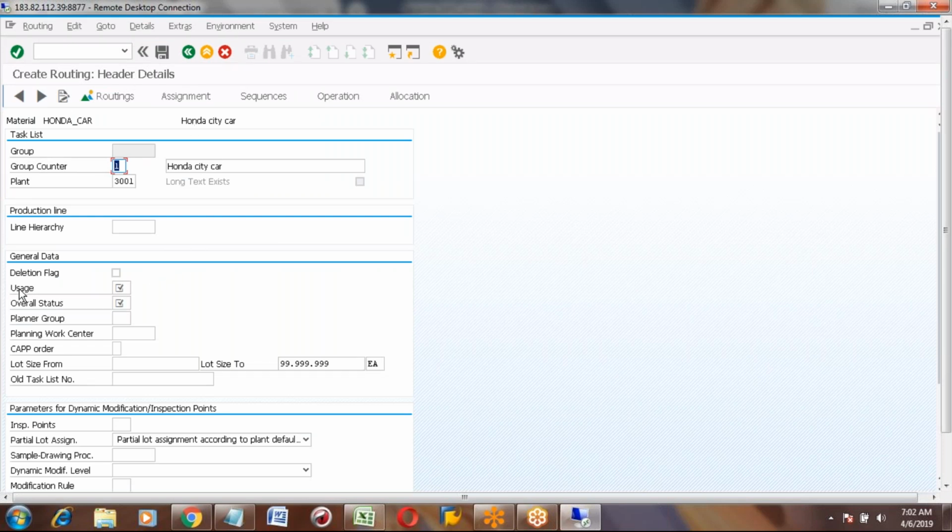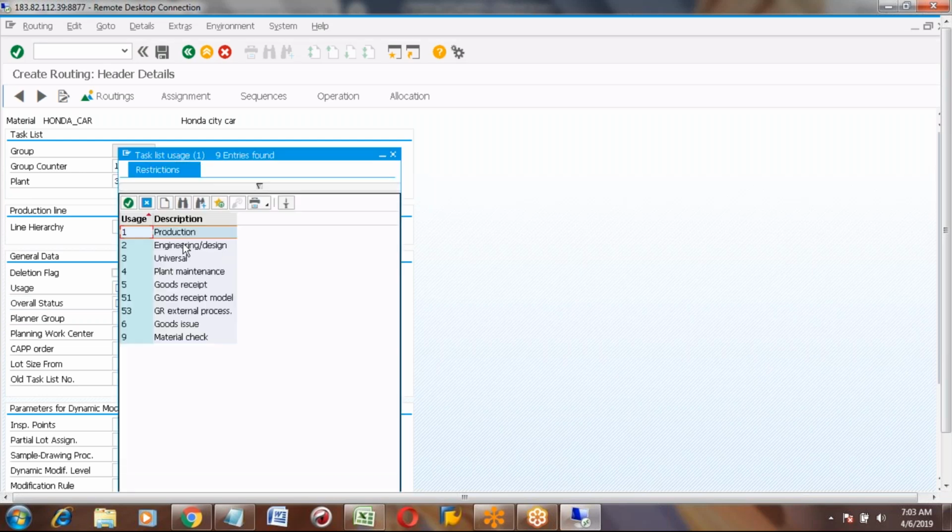Then first you need to enter the usage. Usage means what purpose. We have a specific usage, production. You can select production. If you want to use it for all purposes, you can select universal. So here you can select production, one.